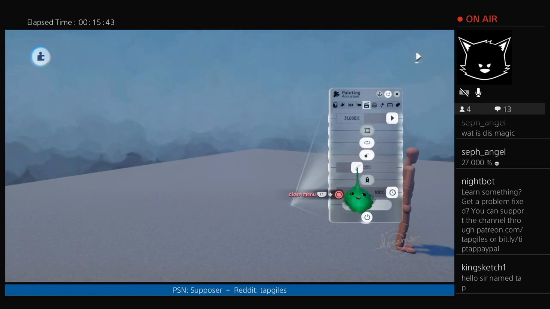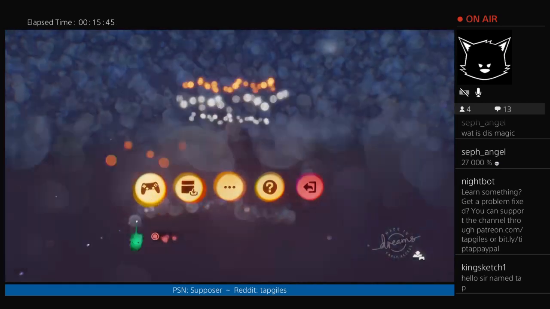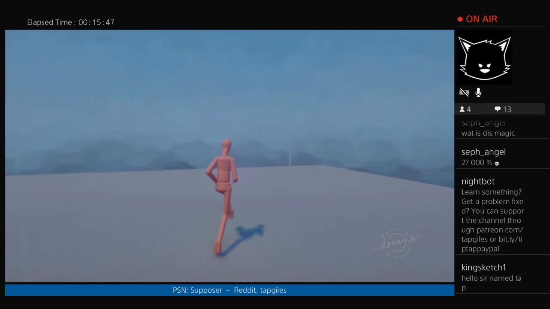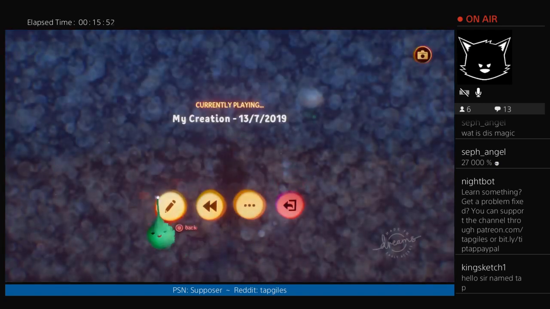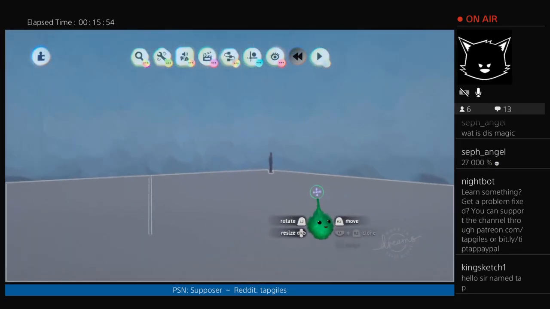So that's pulsing. That's a basic rain effect, very easy. And you add some sound effects, and that's all you need.